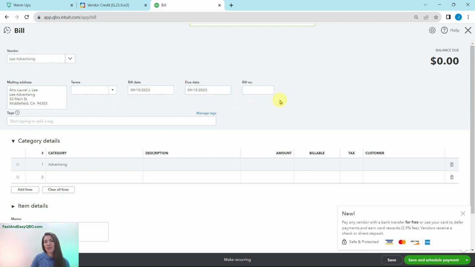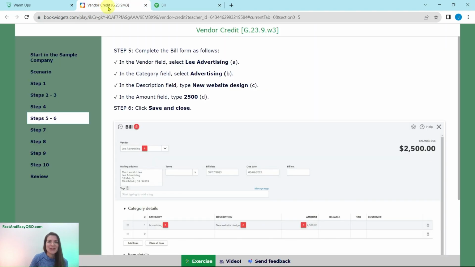It's always good to have all of those details in any kind of transaction, but for the purposes of this exercise, we don't have any of those things, so we're just going to leave it as is. So let's go back to the exercise.